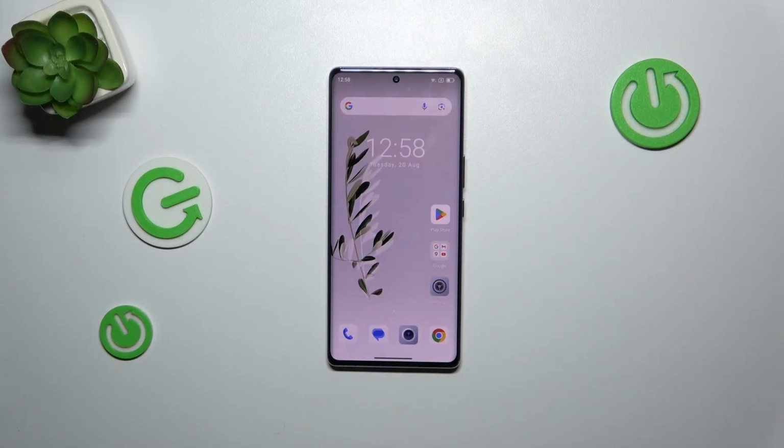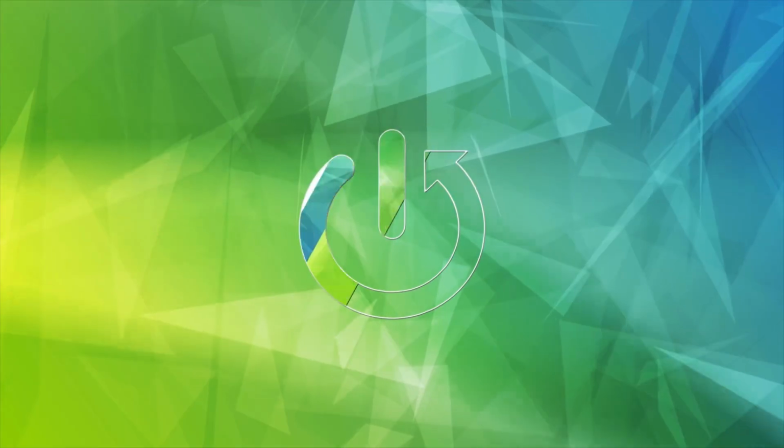Hi everyone, in front of me I've got Blackview A200 Pro, and let me share with you how to allow unknown sources on this device.